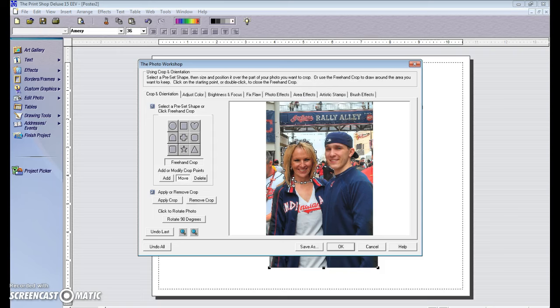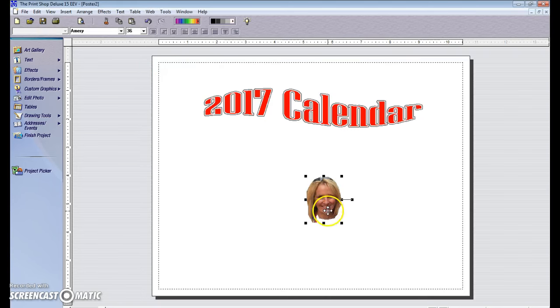Okay, so we're back on our freehand cropping. Once it's completed, double click, and then you're going to click OK. So now you'll see just your head on there. So you're going to have fun with this and look for pictures.